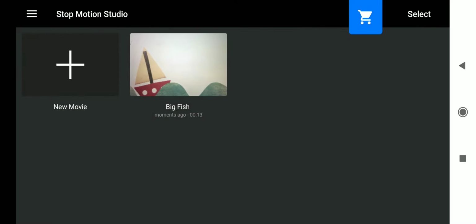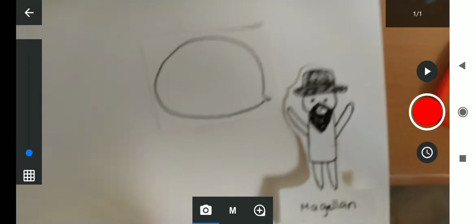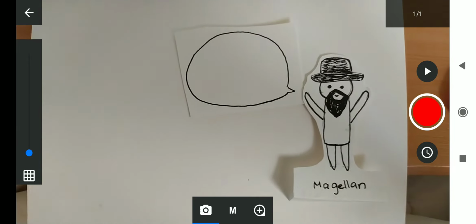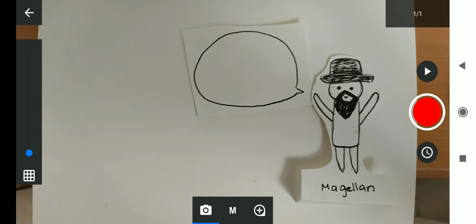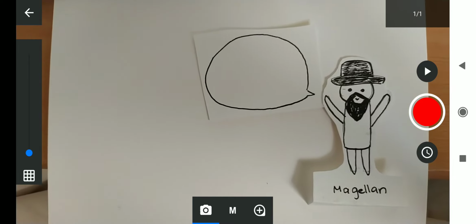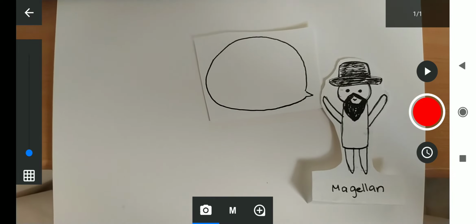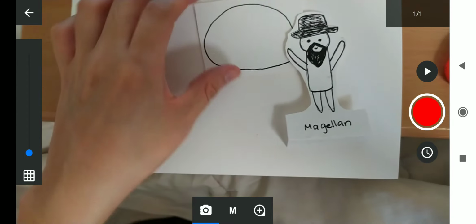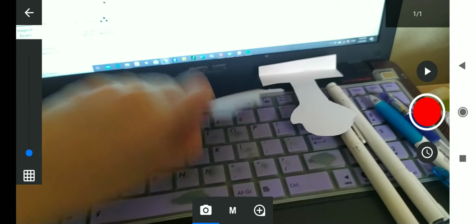So I have a mini demonstration here. Stop motion works by taking photos continuously. We are working on the activity on Magellan and Elcano's voyage around the world, right? So here I have my character Magellan. I've already prepared him, and my props. This is Elcano, and this is their ship.